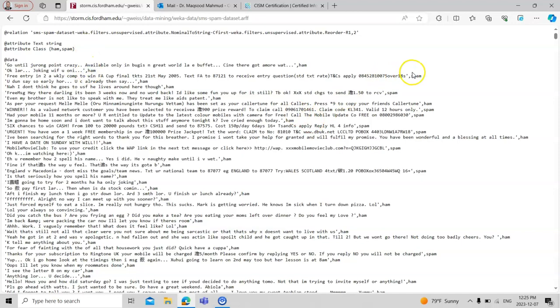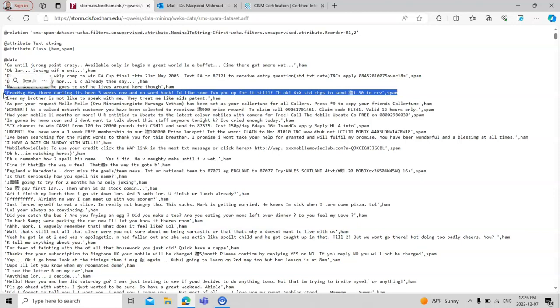Okay, now see spam. Now see this one. This is a spam one. You can see over here, free entry into a weekly competition to win World Cup final tickets. This one has some code or some number, so it looks like spam. The other one also looks like spam, right? And it could be spam.